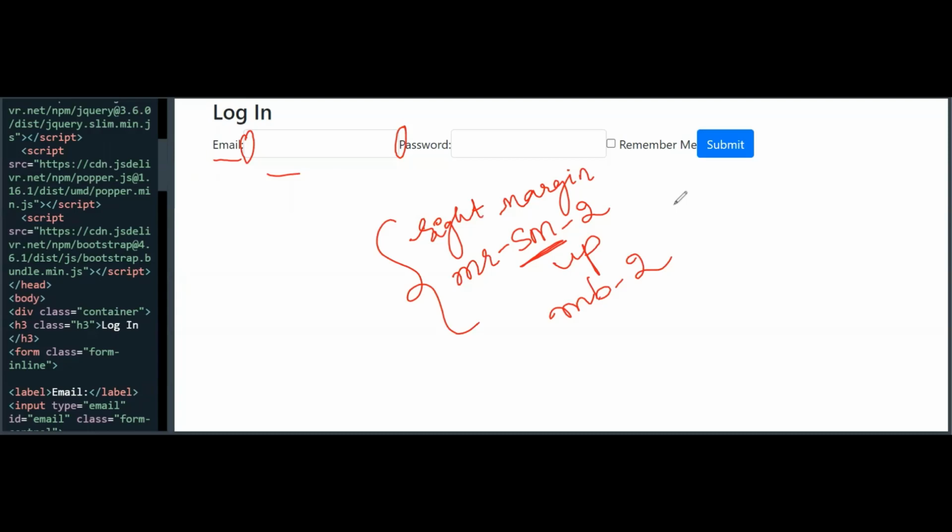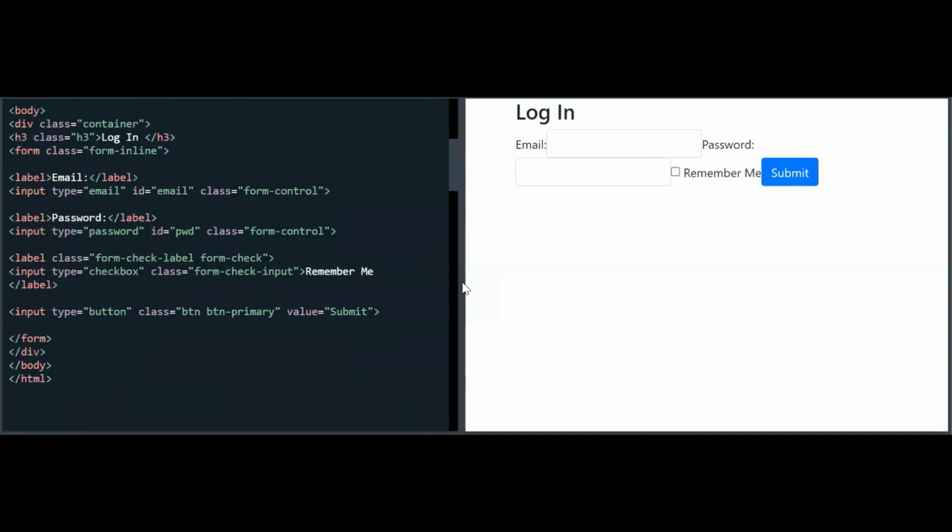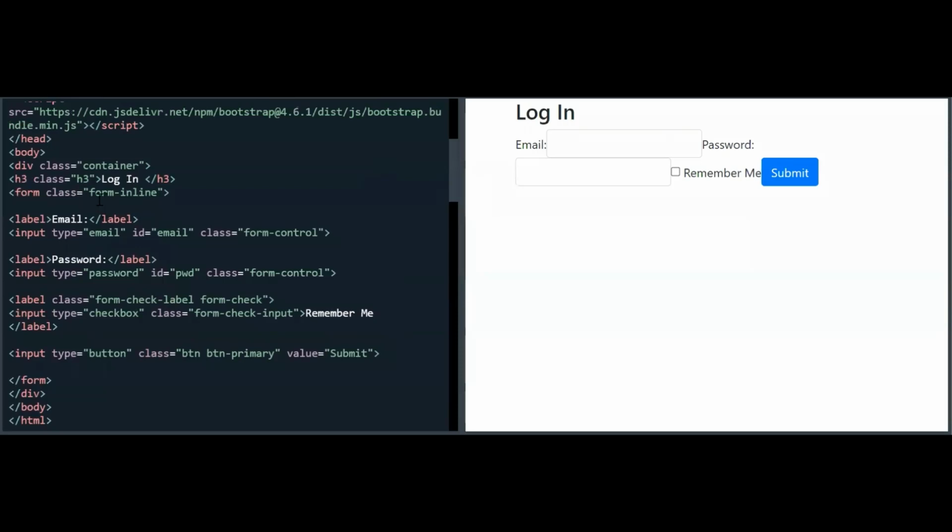Okay, so let us try to apply this and see the output. So you can see that it is compressed, and there are no spaces here, nothing, everything looks very compressed. Okay, so now we'll try to add and see that. So I'm taking the same code which I have already written for the inline form. So this is an inline form, right? So now we'll be adding the margins. So let us add the margins.